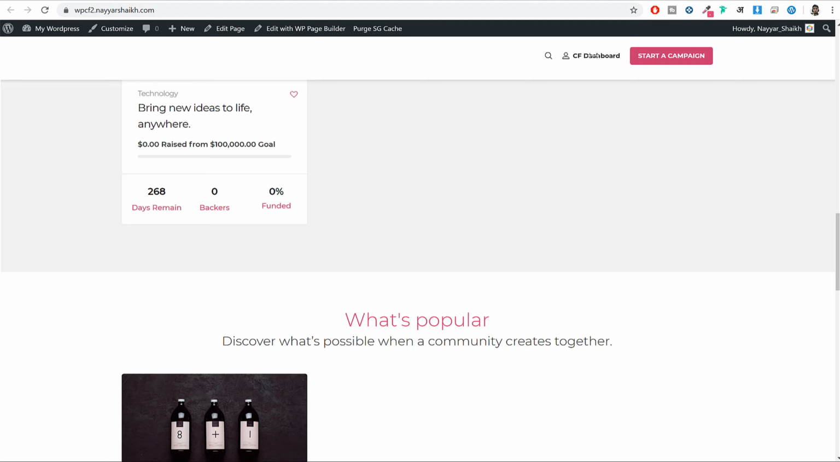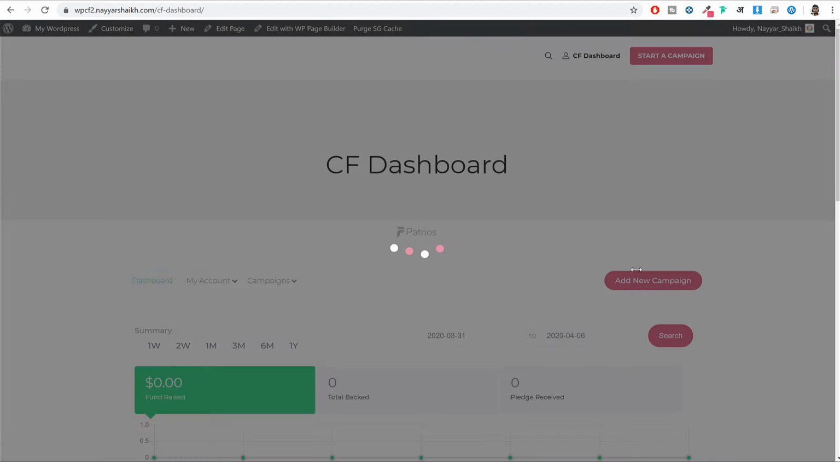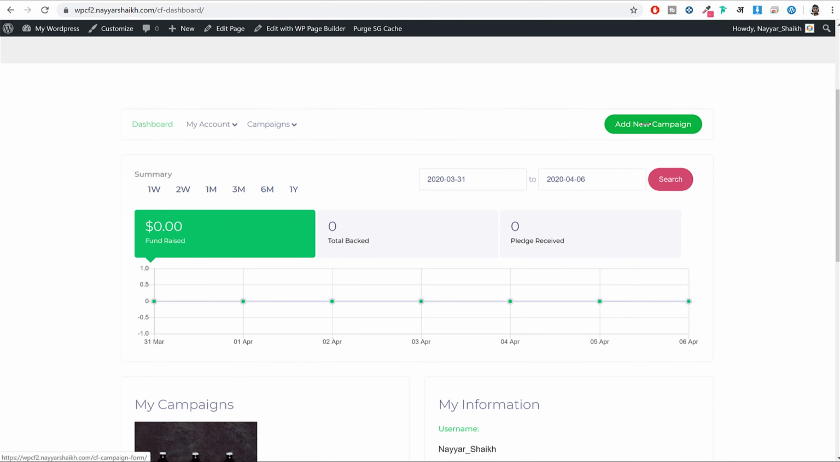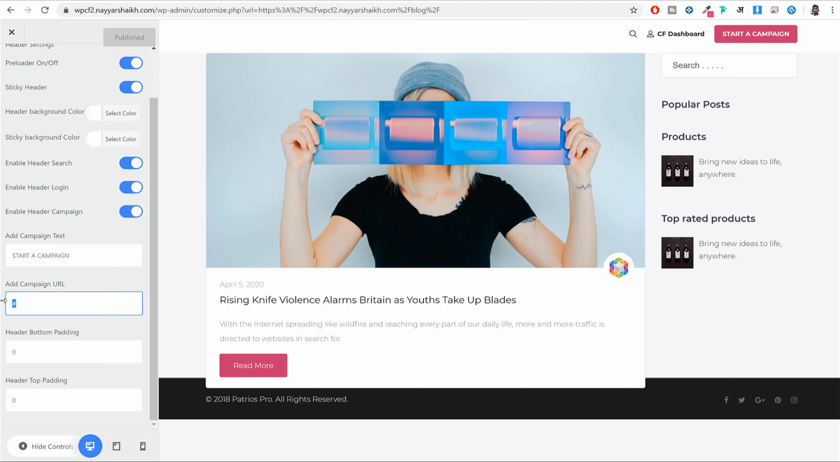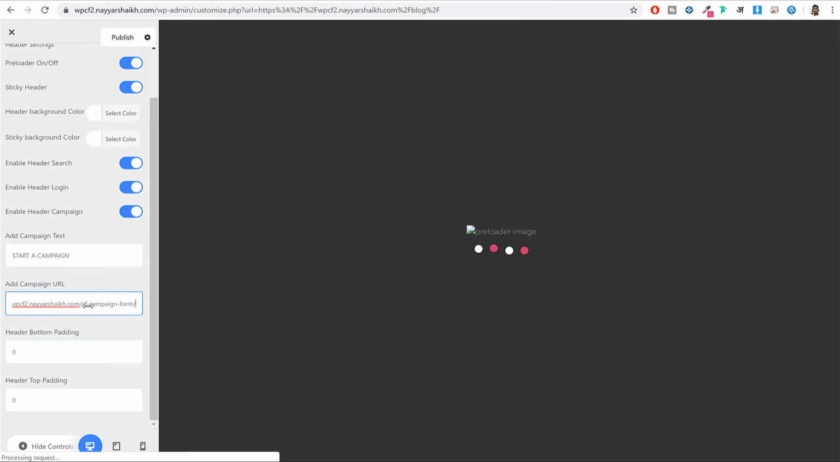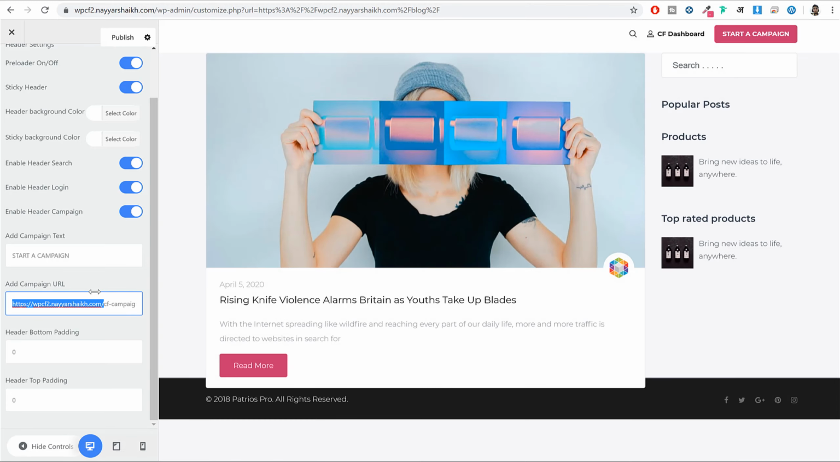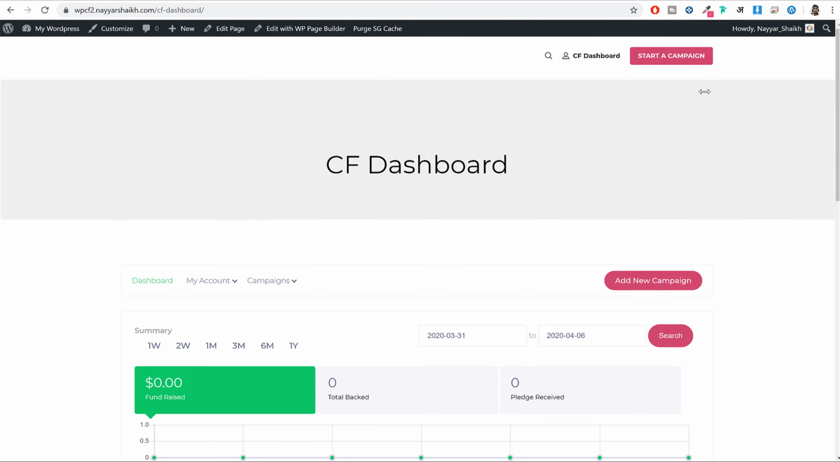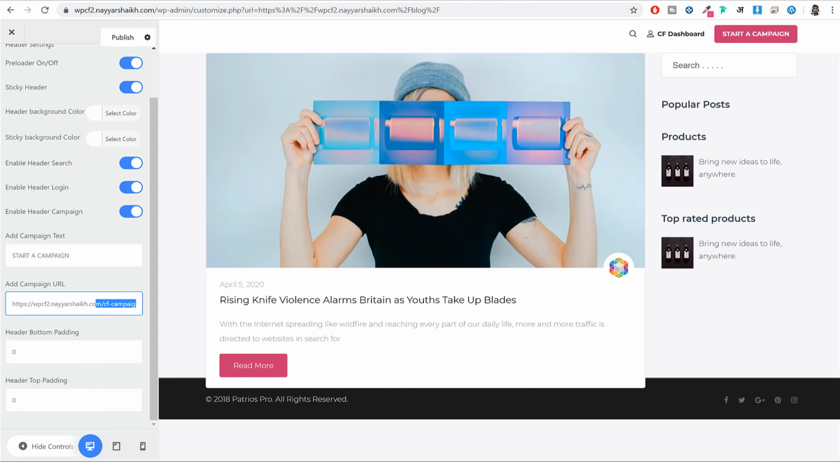And now as you can see, this CF dashboard is displaying. Click on CF dashboard. You will see this button over here, add new campaign. Right click on that button, click on copy link address, come over here and under add campaign URL, paste in this URL. It's just basically your website name and after that /CF-campaign-form. Okay, so it will display that. Now whenever someone clicks on this button at the top, start a campaign, they will see that campaign form.